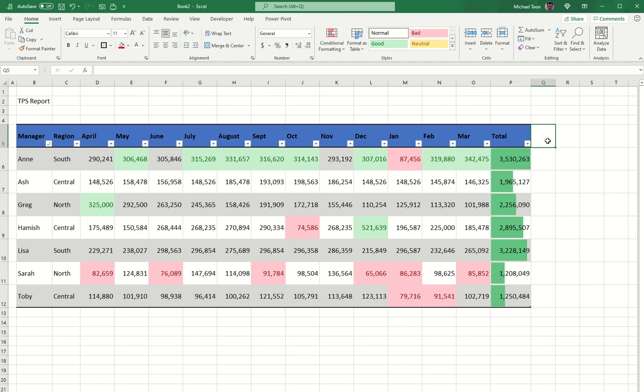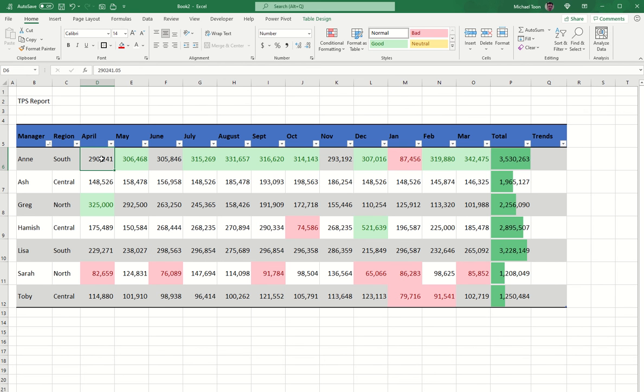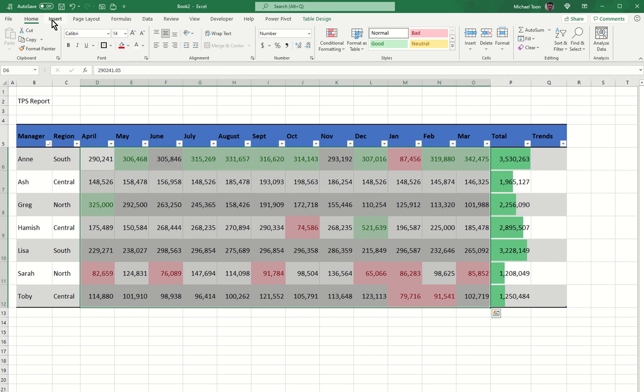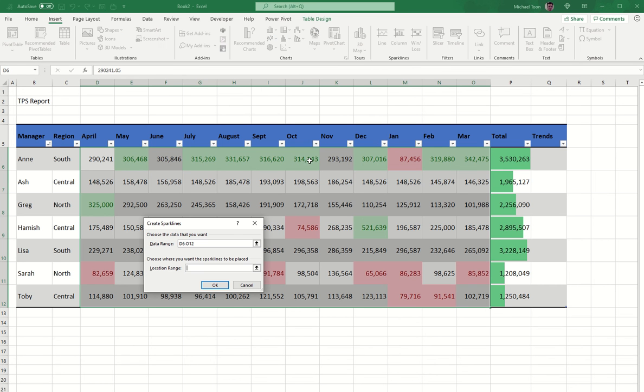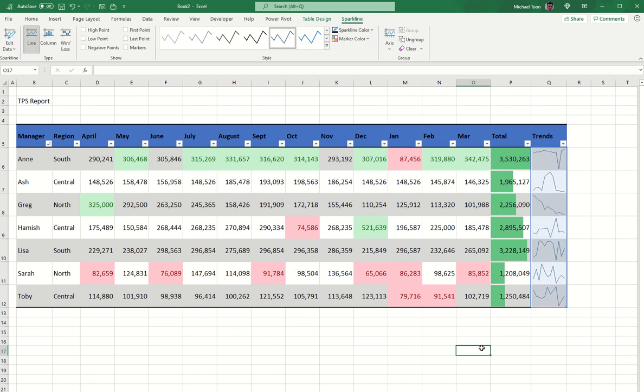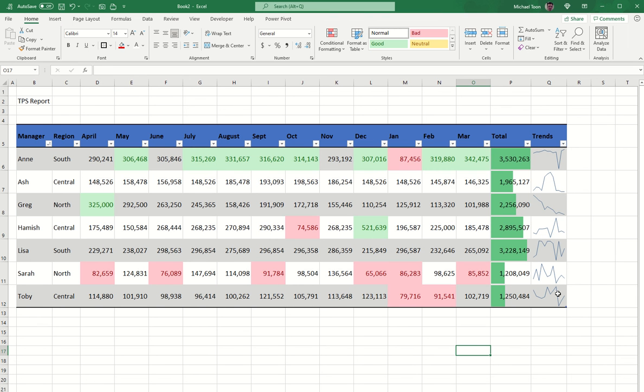So now let's see some trends. Table magically grows. It's fantastic. So I'm going to select just the months. And I'm going to go to the insert ribbon. So far I've only used these two buttons, but I'm going to use a sparkline. And it says, is your table this? Yes. Where do you want to put it? I want to put it over here. And now it makes these little sparklines for me.